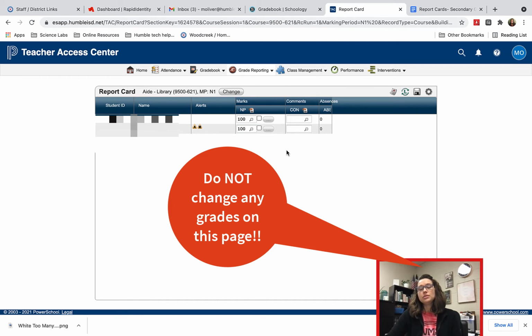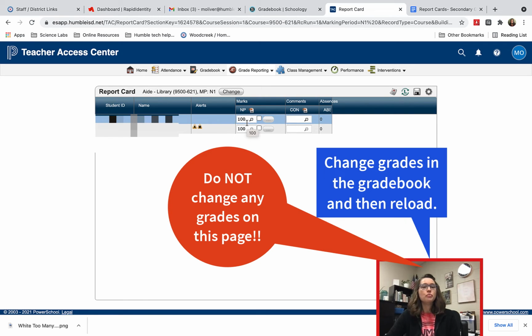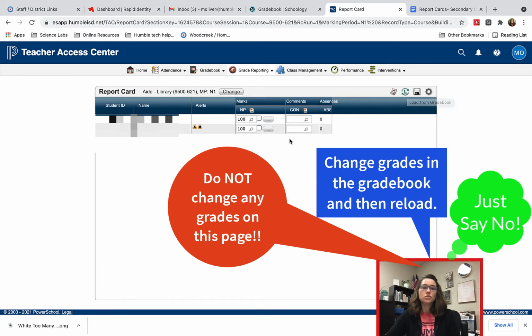If you see that your student has a 68% or a 69 and you've gotten some work from them, don't come here and change that to a 70%. Do not do it. Just say no. Go back to Schoology or go back to your TAC gradebook and change it there. Then come back to this screen and reload the grades. But do not change the grades. Do not override them on the report card screen. It has to be directly from your gradebook.